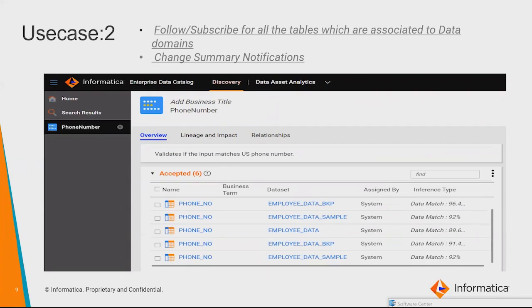The use case, or the problem statement, is about a particular domain, say phone number, which I'm showcasing here in the screenshot. A phone number is associated with different assets in a particular data set. So it has n number of data sets, and the phone number is associated with those.